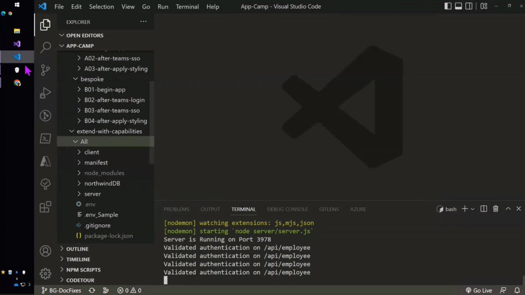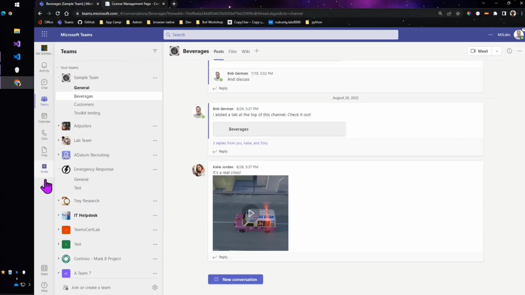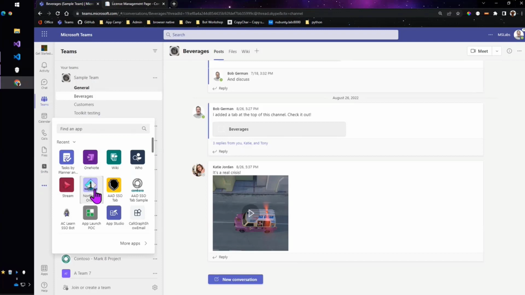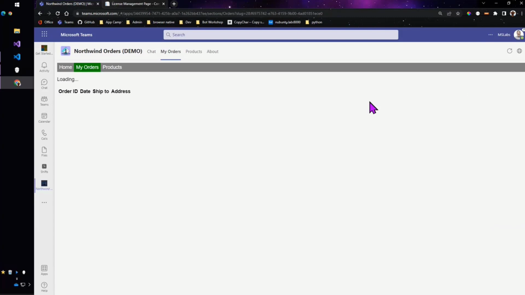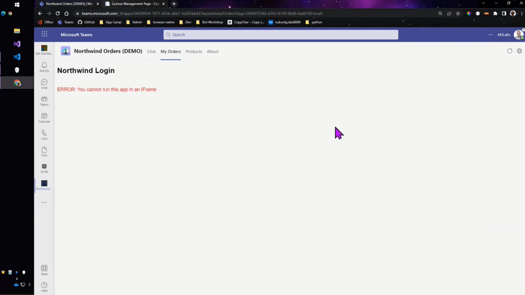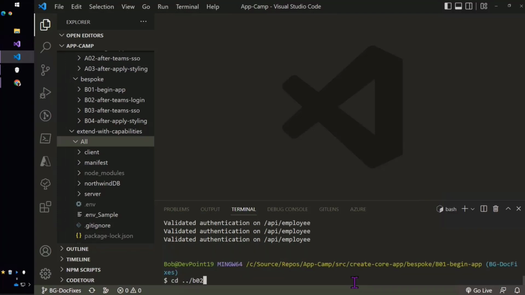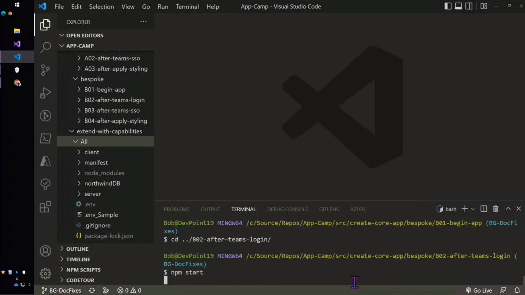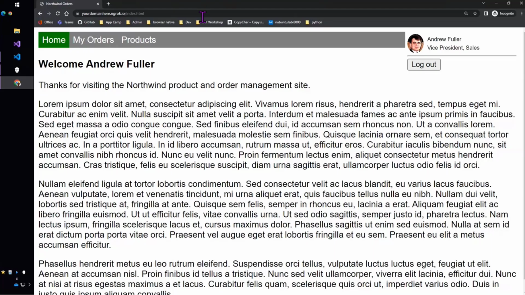But now I'm logged in, and if I take a look at my console, you can see we're actually validating each request. So if I try to run this inside of Teams, let's see what happens if I come over here to Teams, and it might still be logged in from before. I'm not sure. Yeah. So I'm going to get this message. You can't run this app in an iframe because most auth systems won't allow you to run in an iframe. So in the next lab, you'll solve that with a pop-up window. And so if I come, I'm not going to be needing this one anymore.